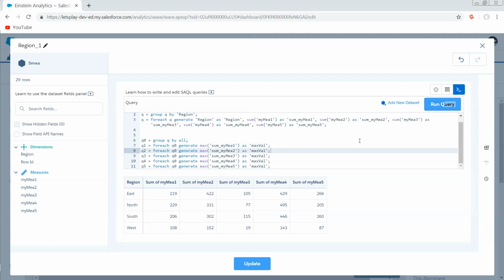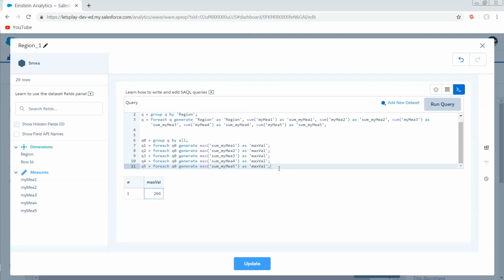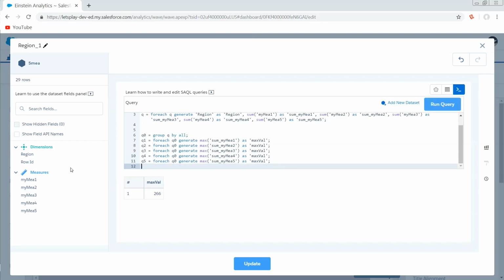So if I just run this right now, it's going to return only this Q5 because it's the final projection, so it's going to ignore everything up until there. It's still going to run it all, but all I would expect to see is what the output for the max value of Q5 is right now, which is going to be 266. So let's see if that actually works. And there we go. I've got a max value of 266.